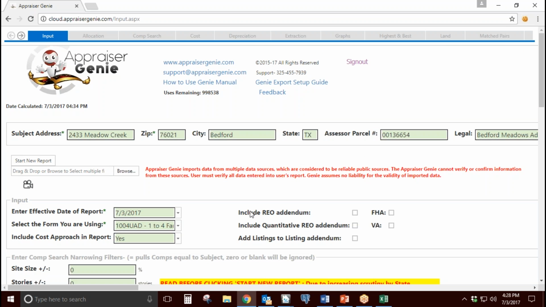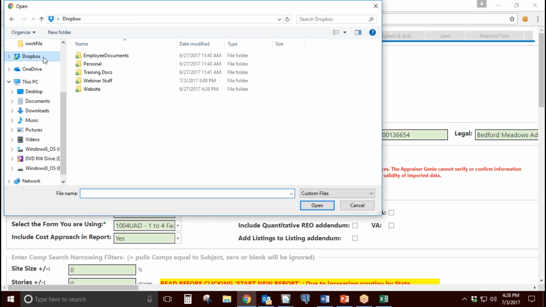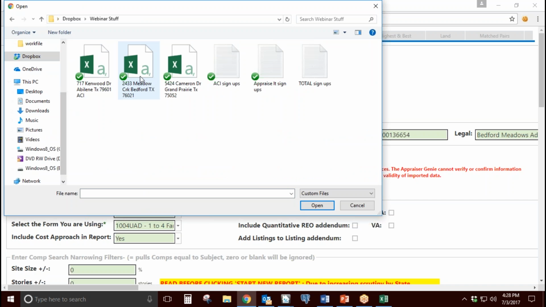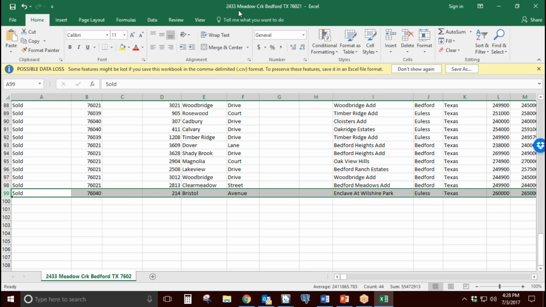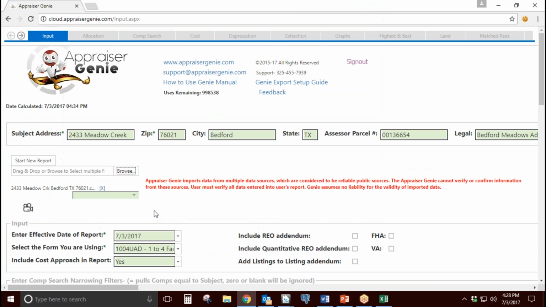Now, the only thing we need to do next is go ahead and import the file that I saved to my computer, the MLS search. We're going to click on Browse, and I already know where that's located. And this is the file that I have open down here on my computer. All I did was open it just so I can show you guys what it looked like. But I saved it here, so I'm going to click on it and go to Open.